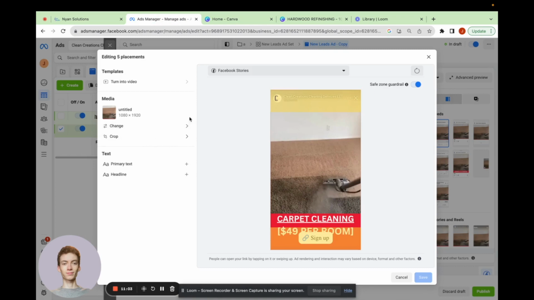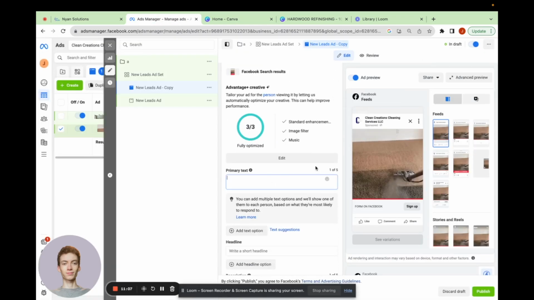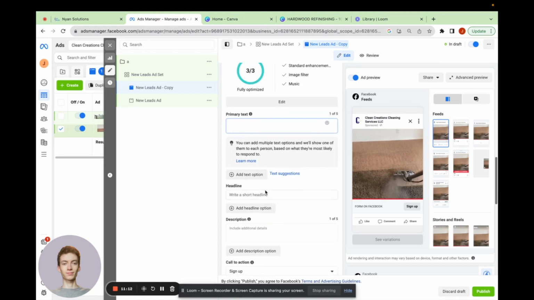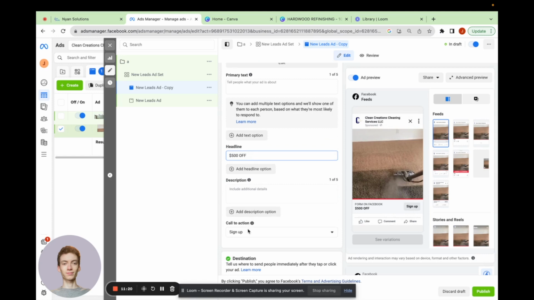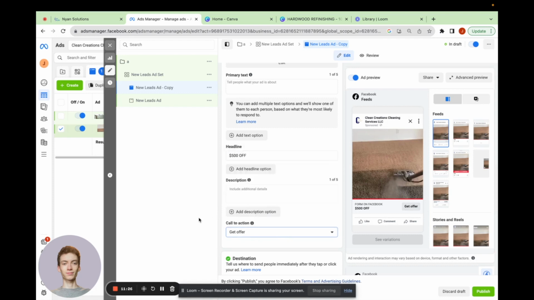Okay. So put your ad in. Okay. Your primary text, like I said, it's the text that goes in and you want to explain how your offer works, what it is. Headline is the actual offer. So you do, let's just say $500 off. Okay. That's going to pop up right there. That's your offer. The actual call to action, I would not use sign up. I would click get offer. Okay. It works the best, or learn more. Get offer or learn more. That's really the two that I use.